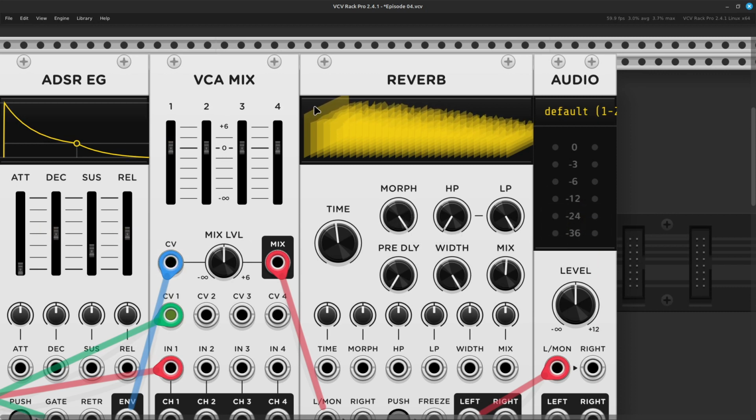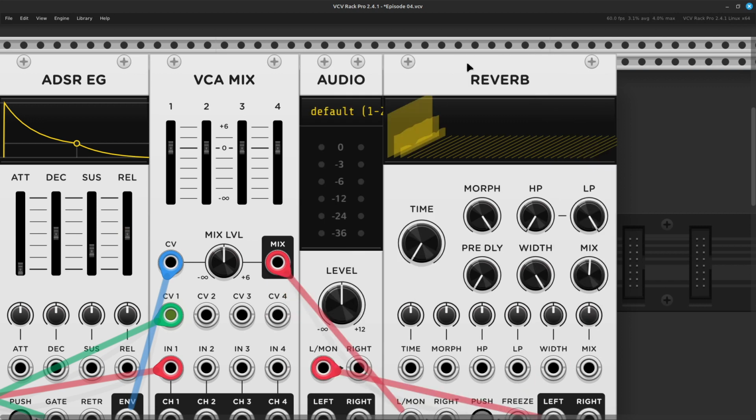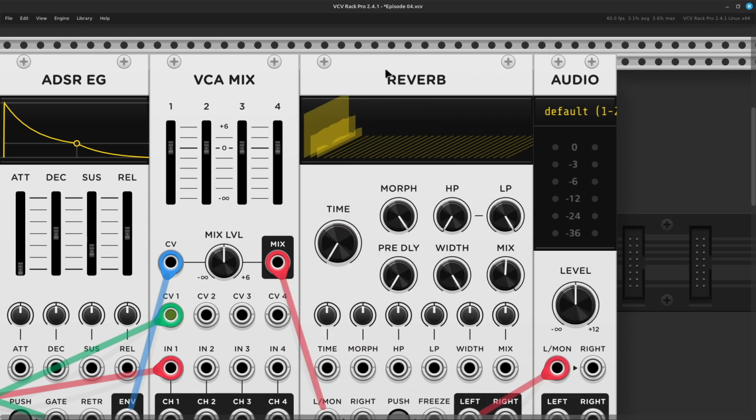Yeah, it's hard to see that, but there are some things going on here in the early part. This is called the early reflections. Like, for example, let me turn time down, so it'll sound like we're in a smaller space. Turn it up a little bit. Sorry about that. As you can see, I'm fighting with my mouse here.